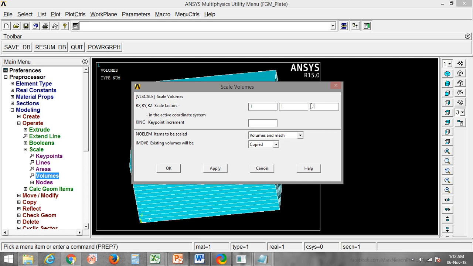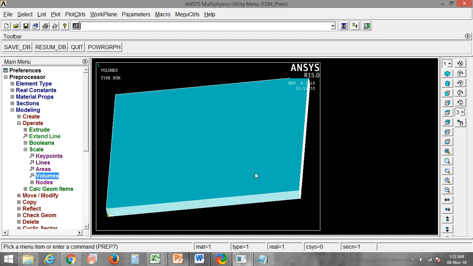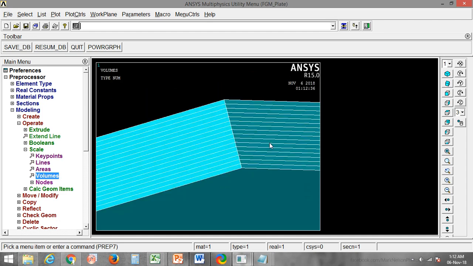Now this needs to be volumes and mesh, and moved. That means it is not copied. The original will be deleted and the new one will remain. So volume as well as mesh. If you do the volumes only, then the mesh will not come, and you have to remesh again. So volumes and mesh, both. Now okay, you can see that the thickness has been reduced.